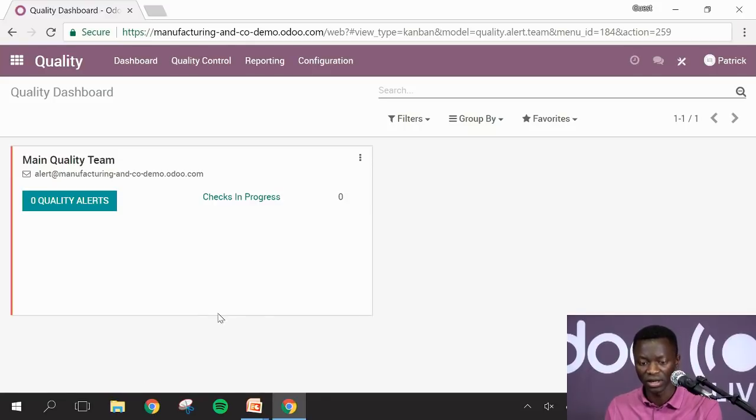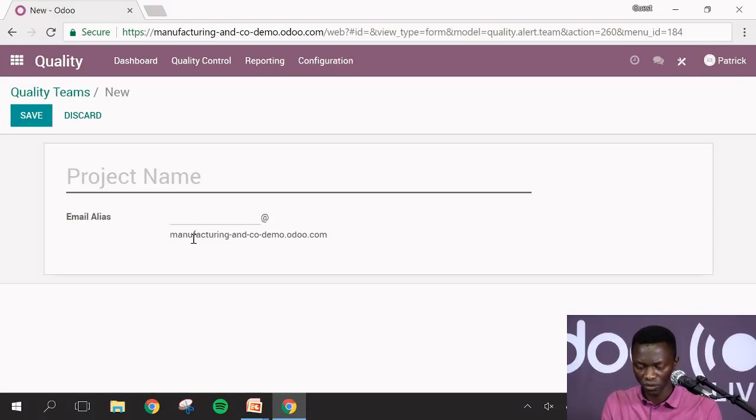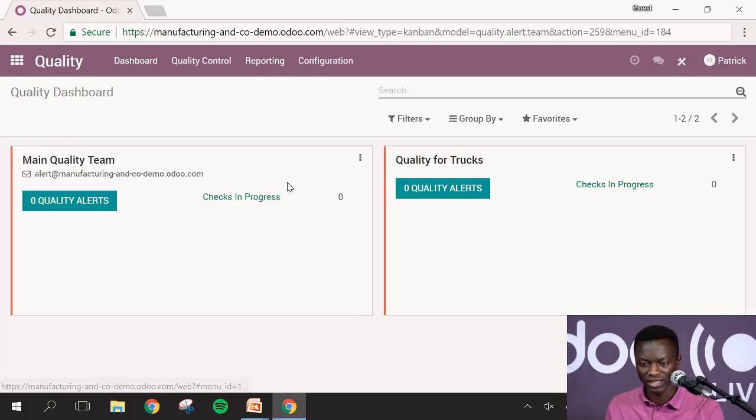If we log into it, we can design many different quality teams. For example, we only have one. We can go and create a new quality team, let's say, for trucks. As soon as you create a second one, it is added on the dashboard, and we can see all the current operations ongoing on that team.